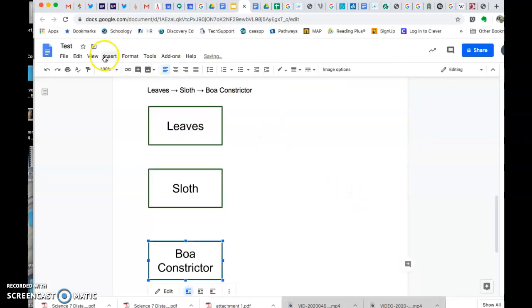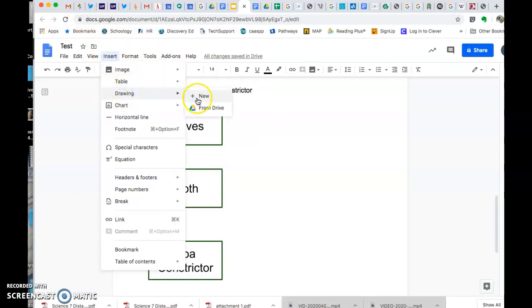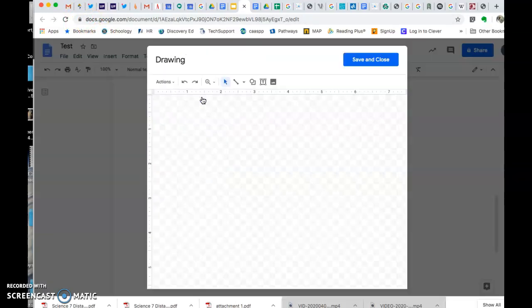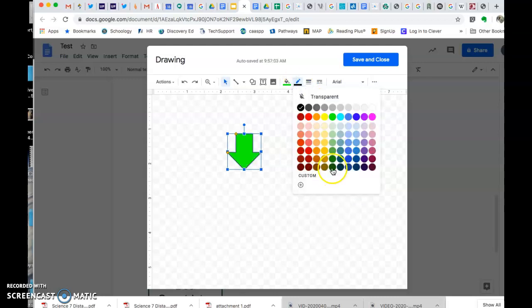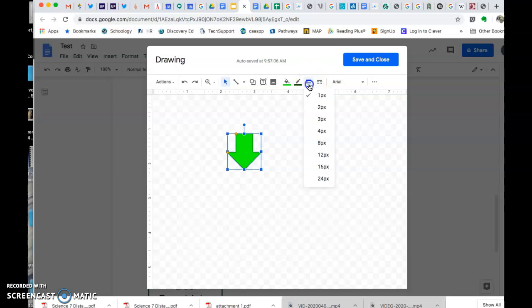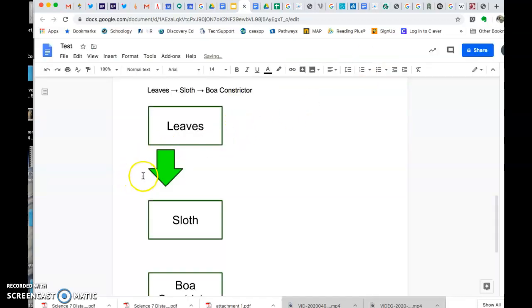And now we can go back to the drawing, Insert, Drawing, New, and now this time we're going to make a shape. And again, there's a choice of arrows. And now we can make the arrow however we want. We can make it big and fat, long and skinny, or just kind of medium sized. And again, we have options. Fill it in green, outside dark green, outside heavy, save and close. And now we've got a cool arrow right there.